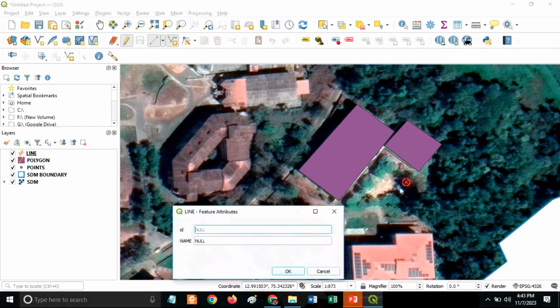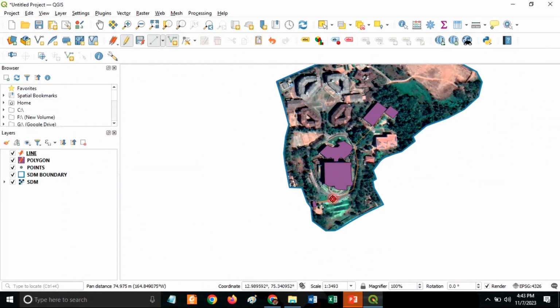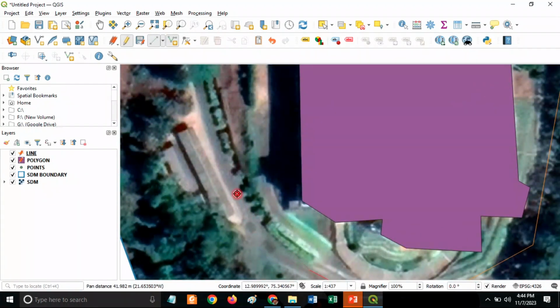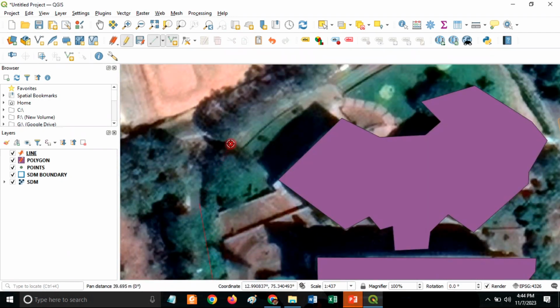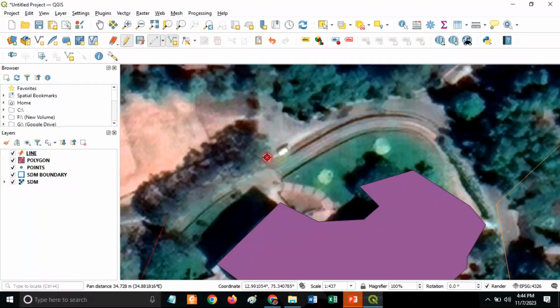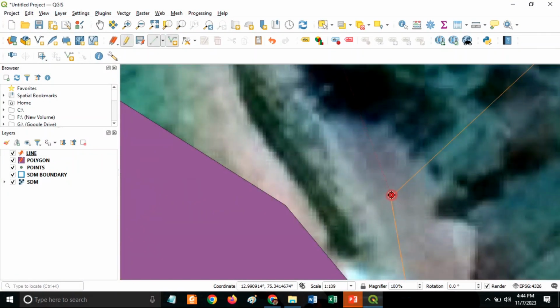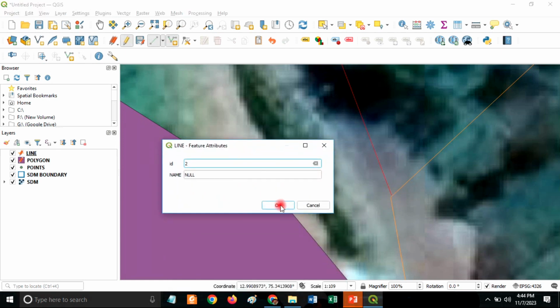Then right click, ID is enough. One I will provide and the name is not required. I will press OK. Then like this you just go in this manner. So click here, here. This is also the road. It will connect the lab also. I am showing these details in my study area map. Like that I can select this area, this road, connecting to the same point of this junction. Yes, right click, then I name it as 2 ID and I will press OK.